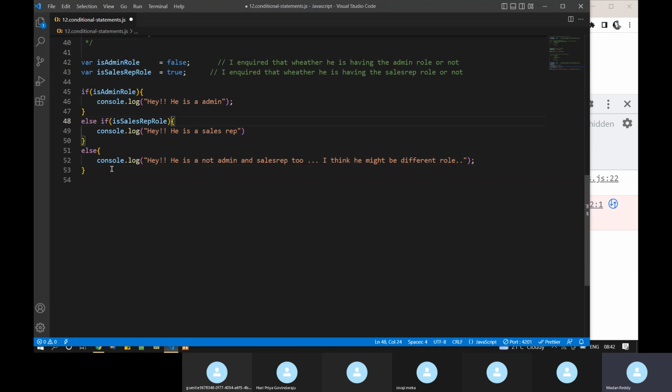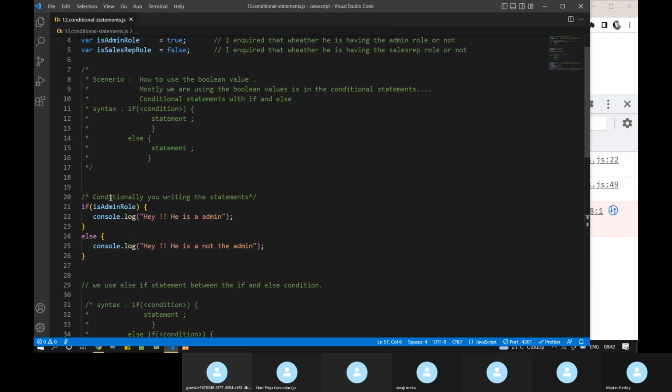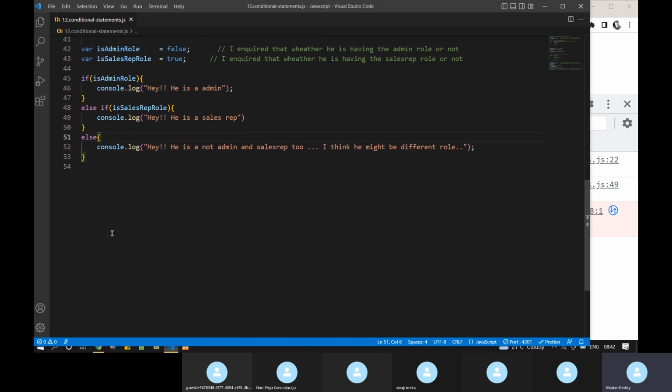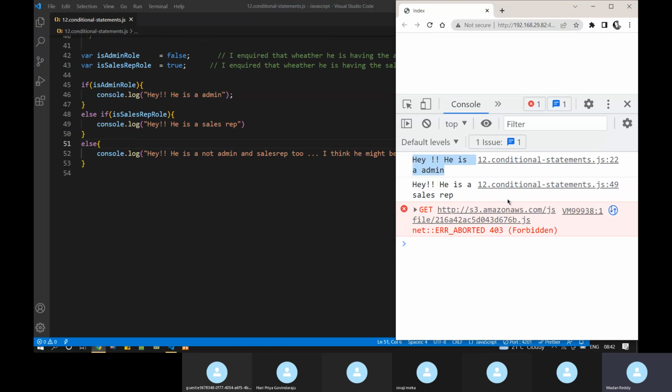So as of now, when I see this output, what will the output be? He is a sales rep. I got it done. First output belongs to this one, and the second output is whatever I do there. So whenever I use this statement, that is the power of the else if.